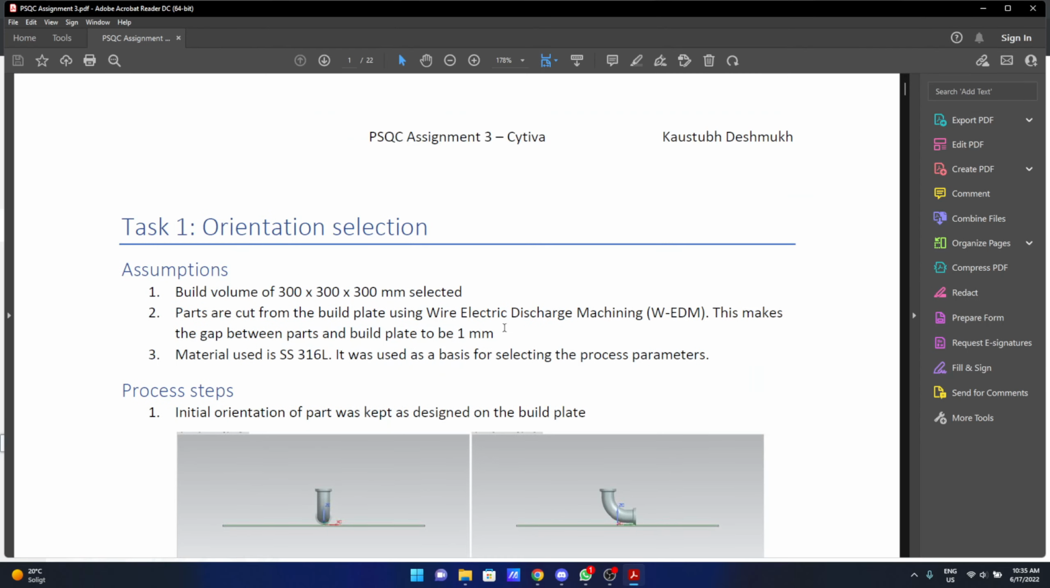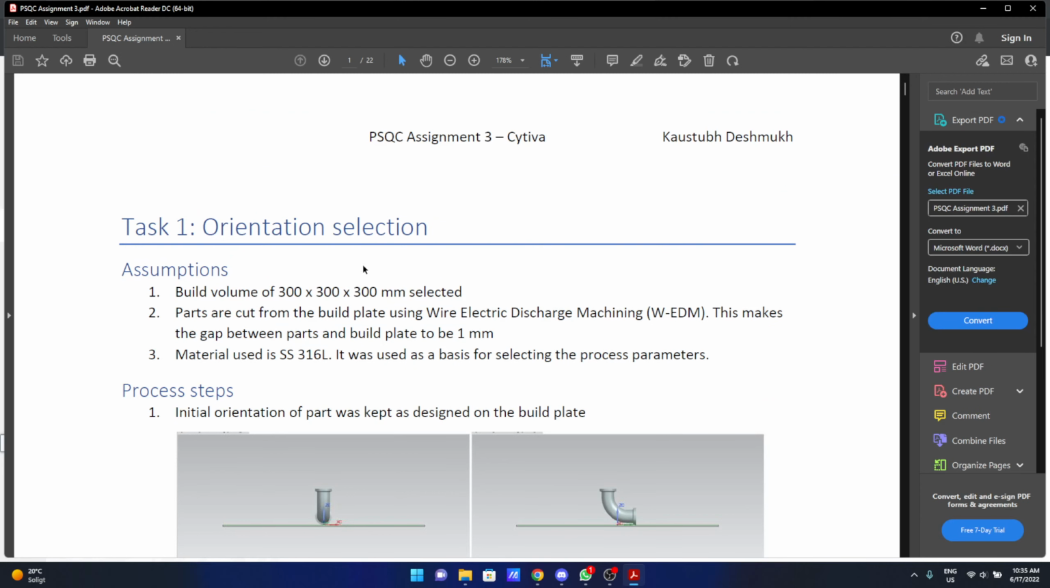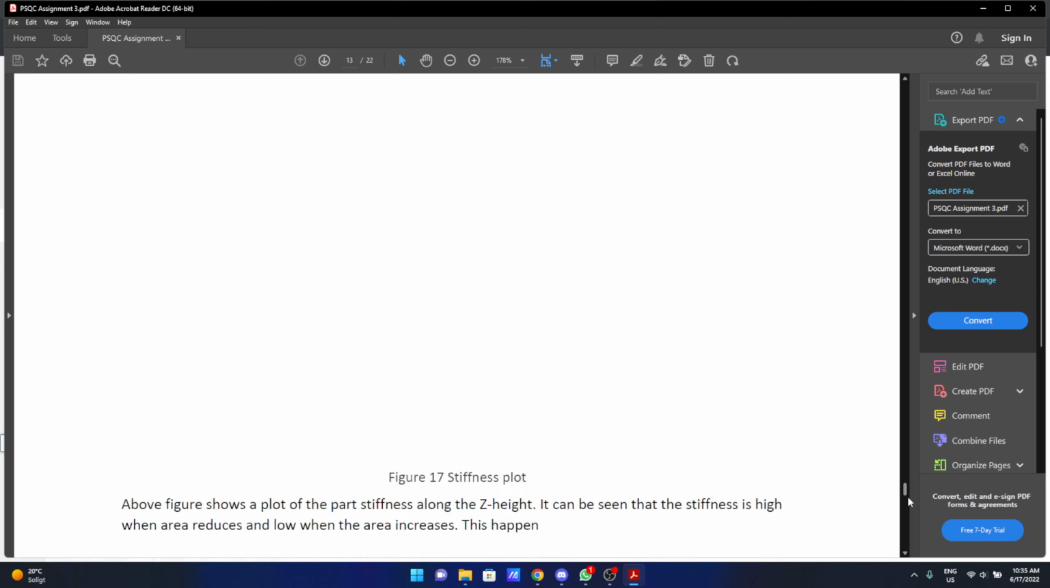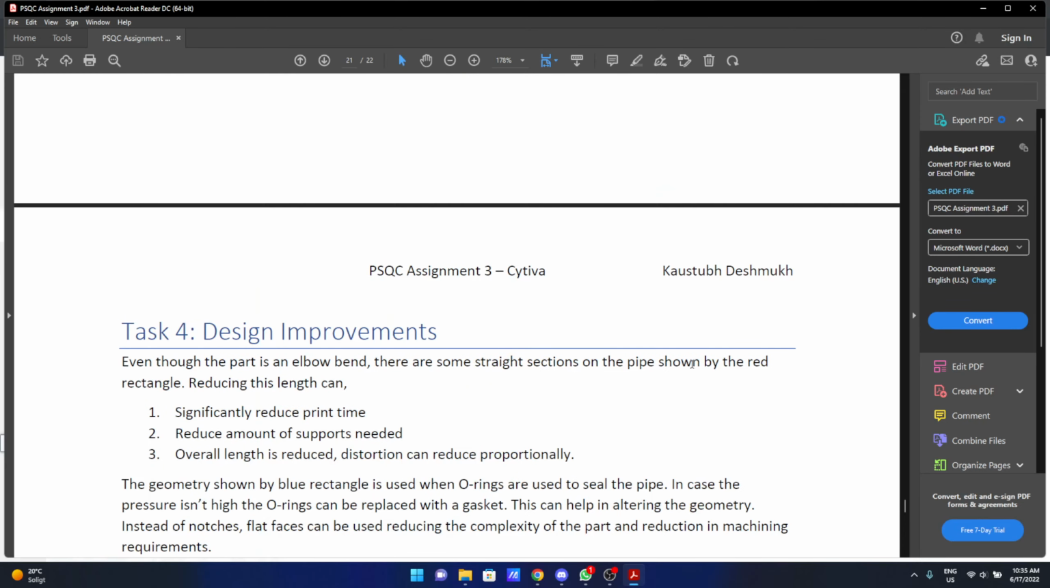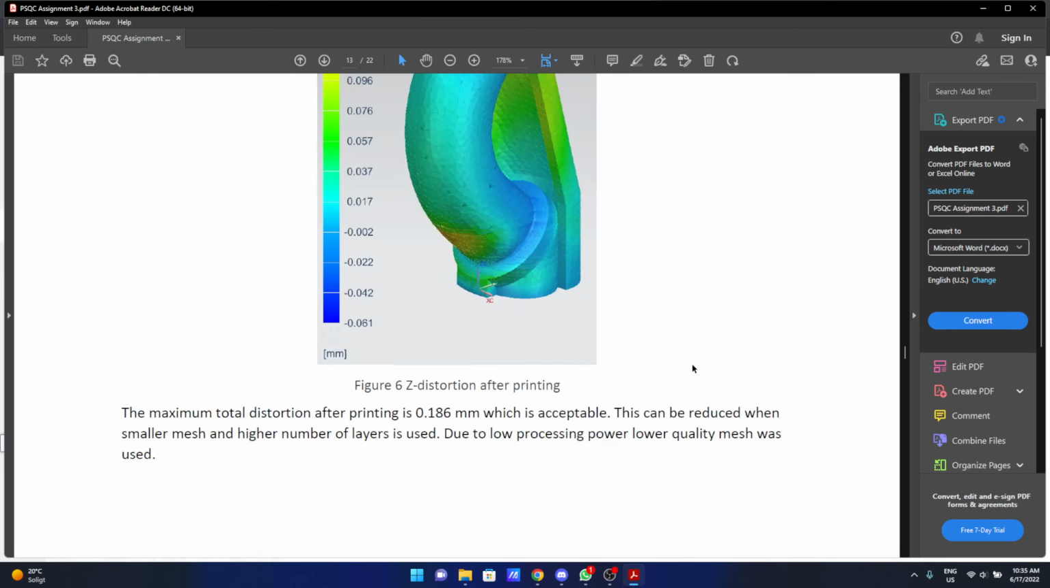Okay, so here is my report, and I divided the whole assignment into four tasks actually. Is it four? Let me just check it once again. Yeah, four tasks.